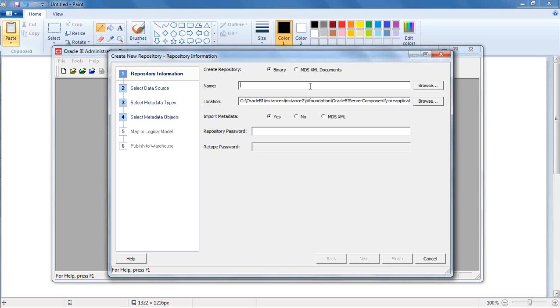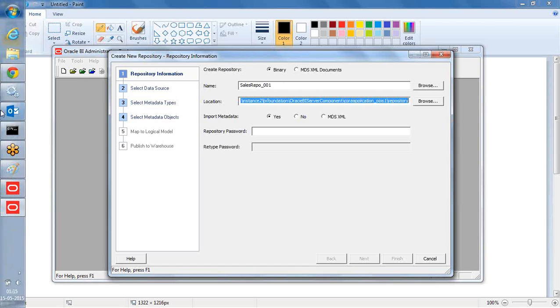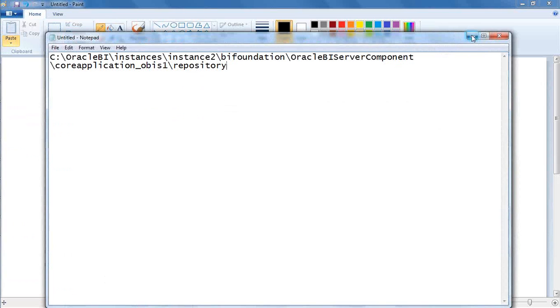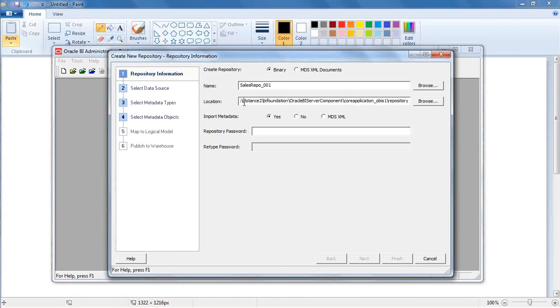Alright, so you can create a repository with any name. Suppose I say sales repo, sales repo 001. I can give any name, which is going to get created in a location. I'm going to copy this location and keep it in a notepad for our future reference, to understand where this file is created. Right, so the repository is going to get created in a location so and so.